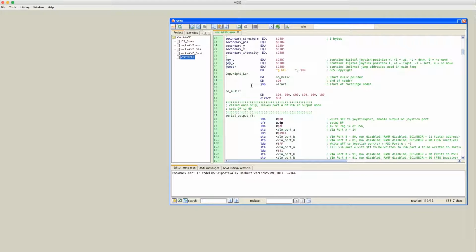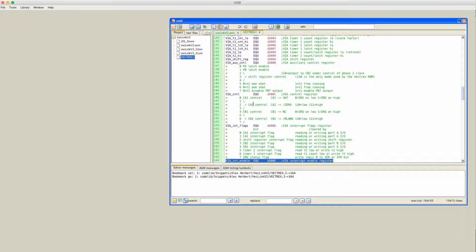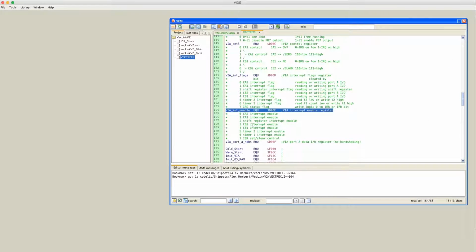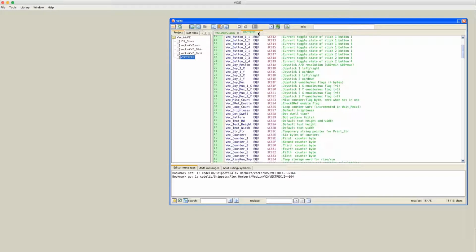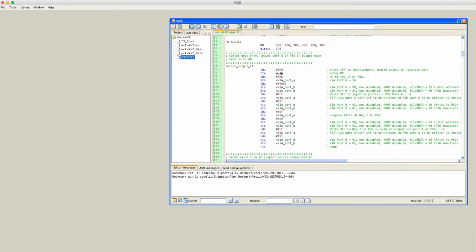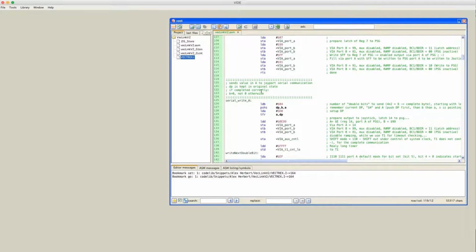If I ever choose to go back to that bookmark, I press Command 1 and the file is opened and the editor jumps to the location. Bookmarks are persistent. Even if you leave Vide and start it again, they are saved. So what other features do we have here?